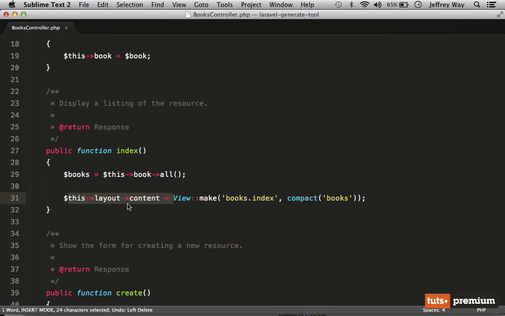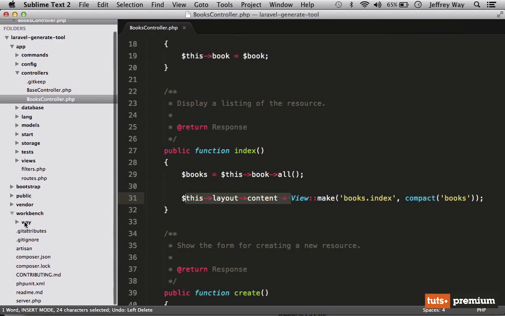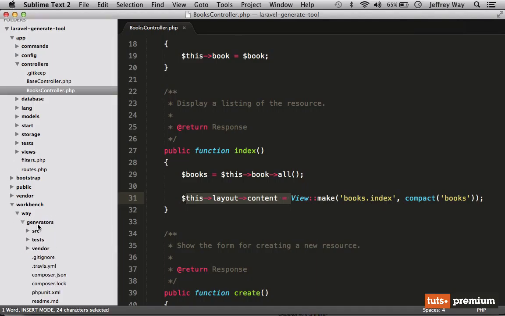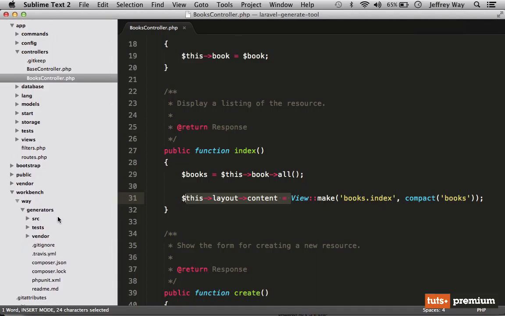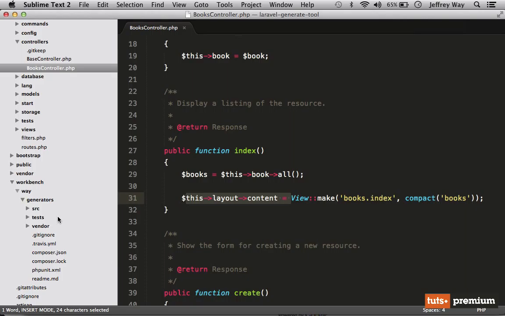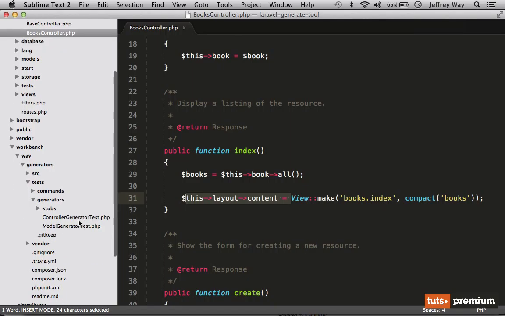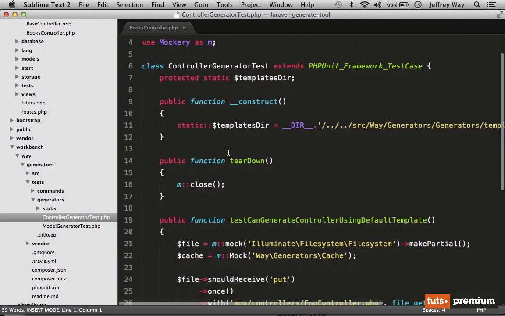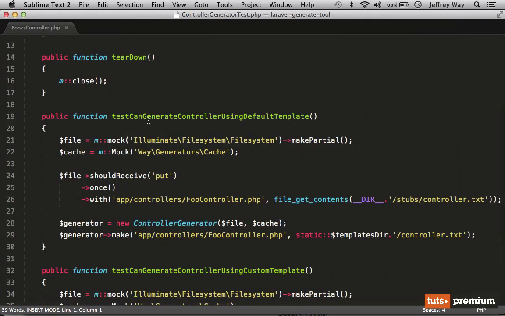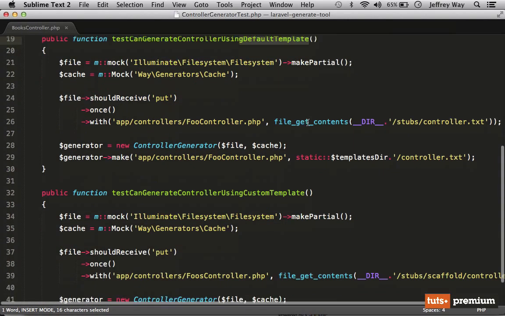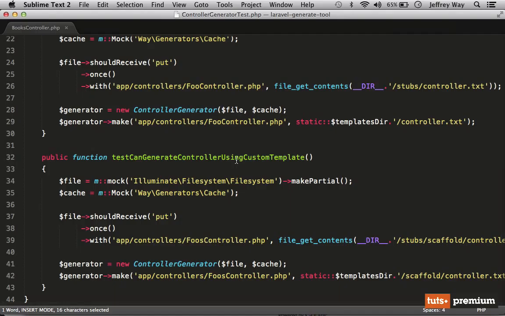So to make this a reality, I'm going to switch into the package Workbench. A Workbench is where you can create new custom packages, push them up to GitHub, and then make them available through Composer and Packagist. But anyhow, I have a test for generating controllers right here, ControllerGeneratorTest. So you can see there's basic stuff such as we can generate a controller using just the default template, but we can also specify a custom template so that I can generate a basic controller, but also a scaffolded controller in the same class. So the one we want to edit is test can generate controller using custom template.